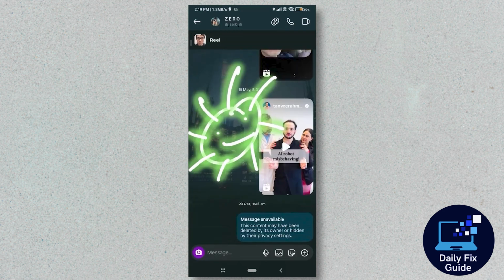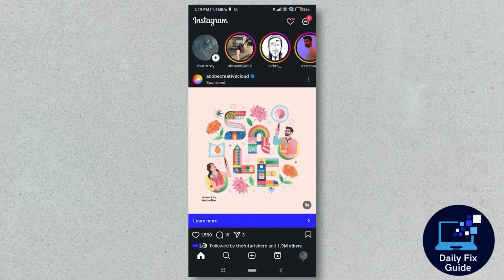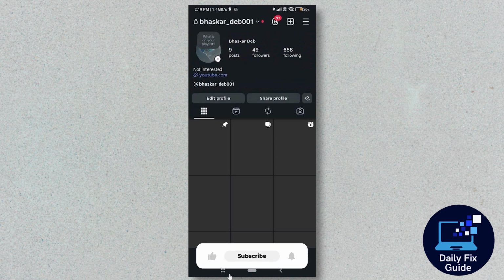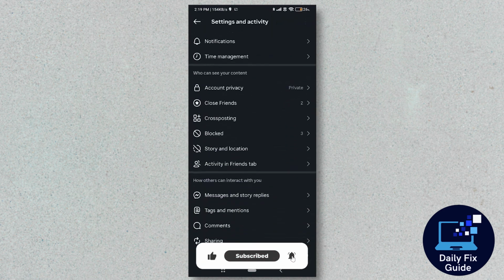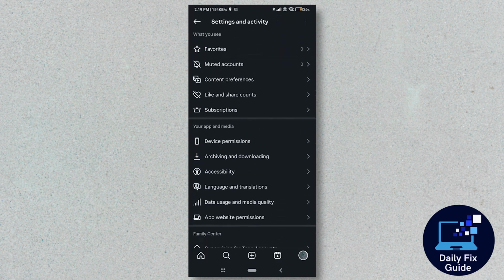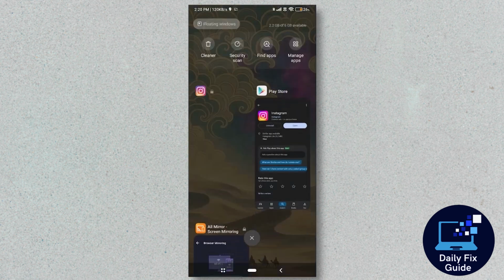Now, if you are unable to get this feature right now, what you'll do is you have to join the early access. So go back to main menu, then go to your profile at the bottom, then click on the three lines at the top. Right now, scroll down till you find your app and media option. And over there, you should be able to see your option called Early Access to Features. Enable that option, and then you should be able to get the update much faster.